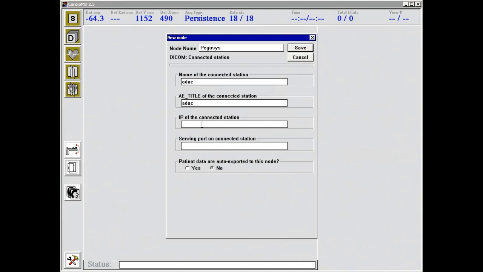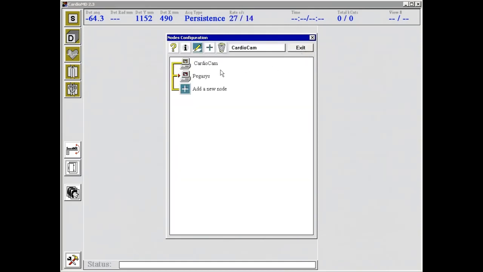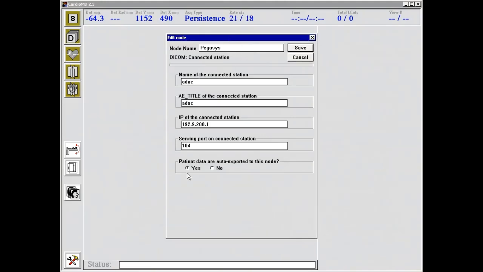The IP address is 192.9.200.1. That is the IP address we just pinged a second ago. And we know that port 104 is standard, although it could be a different port. Are patients automatically exported to this node? We're going to say yes. And we're going to say save. Now, we have our CardioCam, which is the local database. We have a Pegasys, which is our remote connected station.